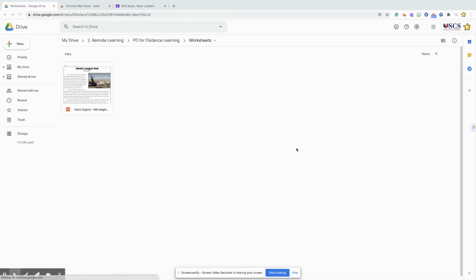All right, before I tell you all about the Cami extension, I want to tell you something you want to get finished first before you ever go to the Google Chrome store. So the first thing you want to do is make sure that you have a place where you can find the PDF versions of your worksheets. I've created a worksheet folder inside of my Google Drive, and right here you can see one worksheet that I'll be using as my example today.